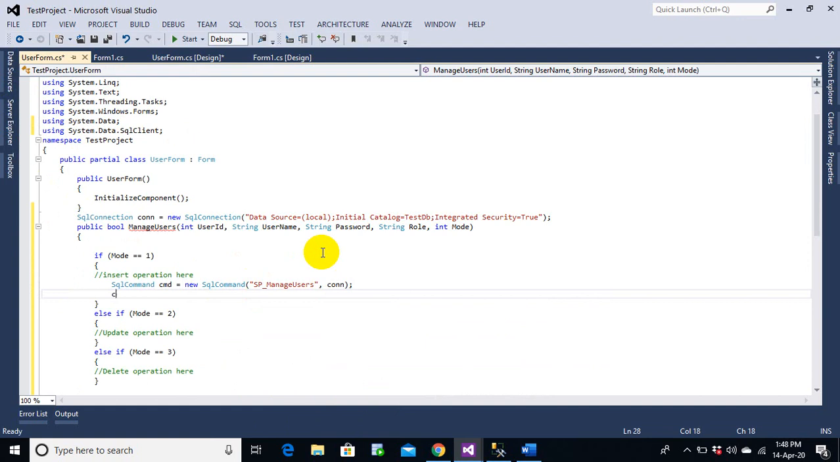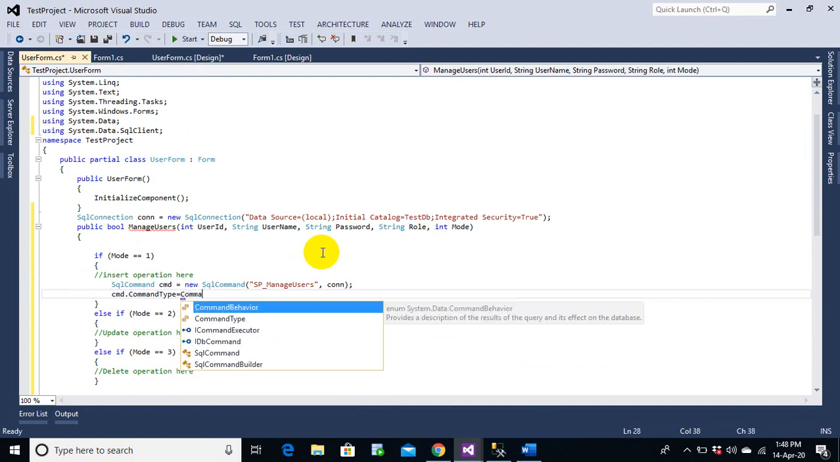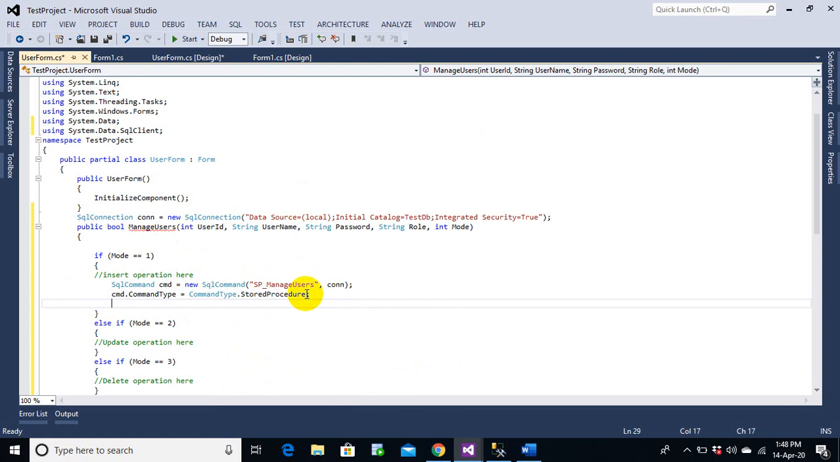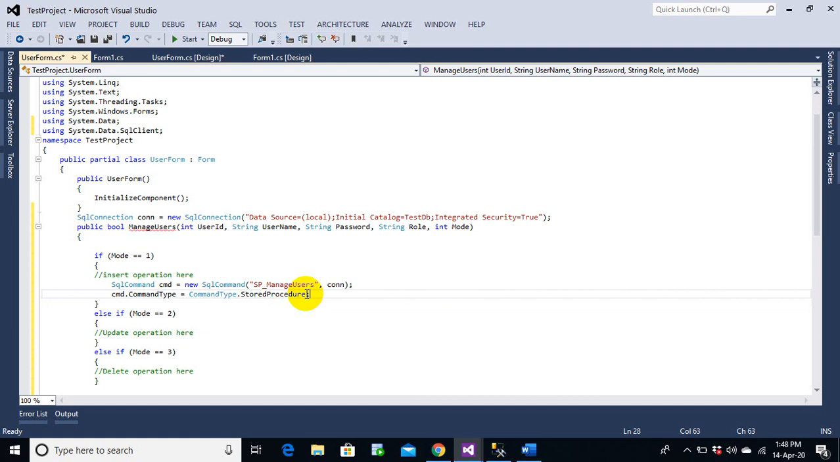Now we have to specify what the command type is. The command type is CommandType.StoredProcedure. This is very mandatory, everyone. It's very mandatory to specify what type of command you are using. Since this is a stored procedure, I have to specify that the command type is a stored procedure. Okay, now once this is done, this is for this one.